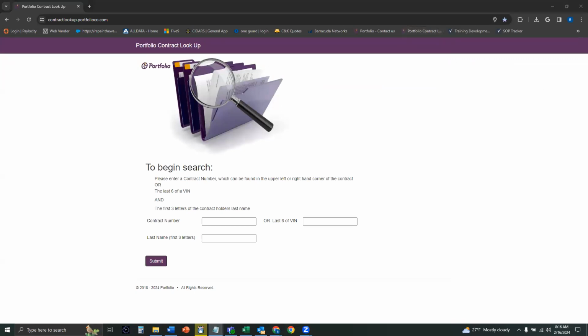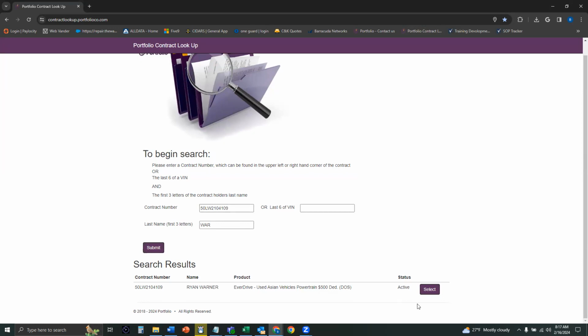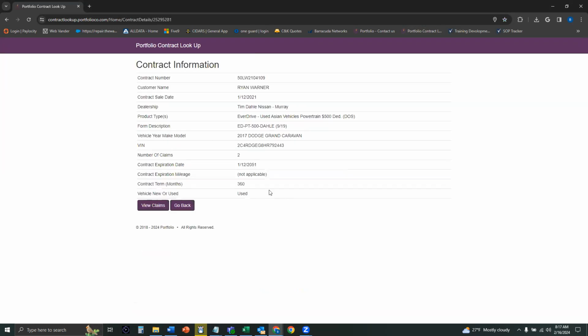Let's say if you input the claim and then you left that screen and came back to it later. If you needed to look it back up and submit more documents, you would just search for that contract again, like we did in the very beginning. Select it. You would click on View Claims.